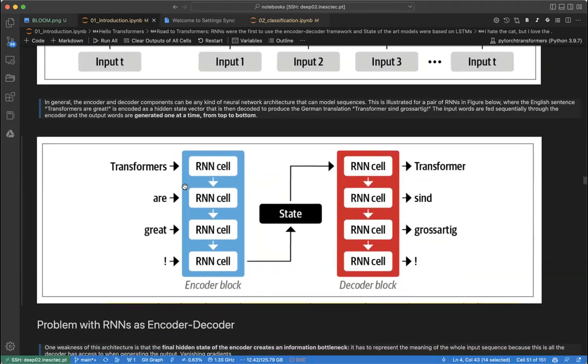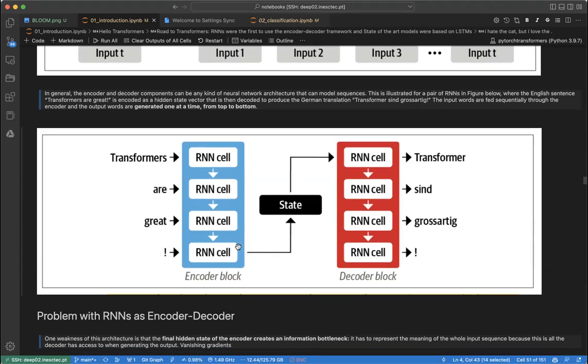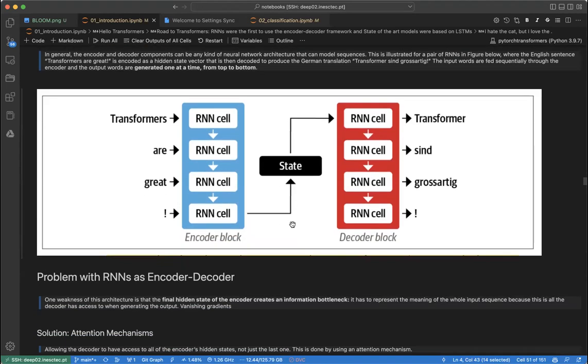Now what this means is that I will start inputting my first word, "Transformers", the second one, "are", the third, "great". Now the state will be outputted into the second encoder step. So you can see the structure of encoder-decoder in RNN.